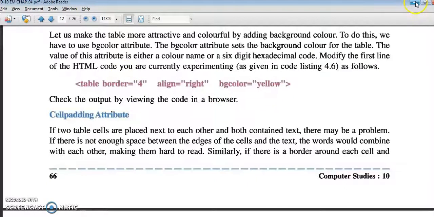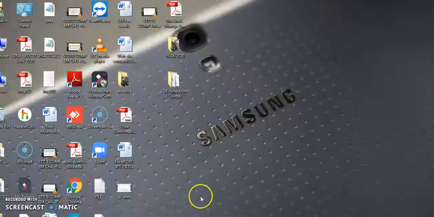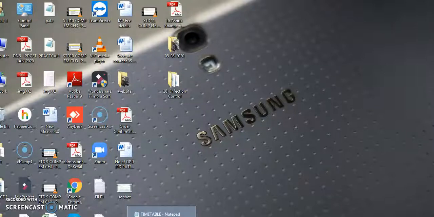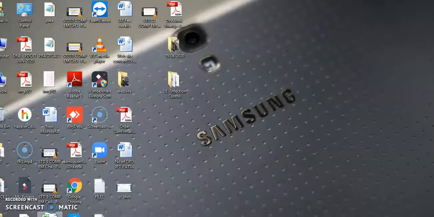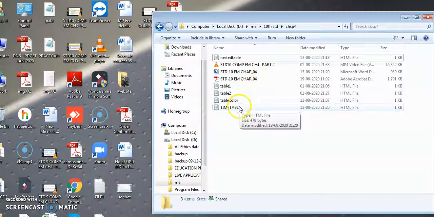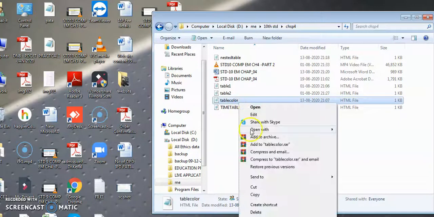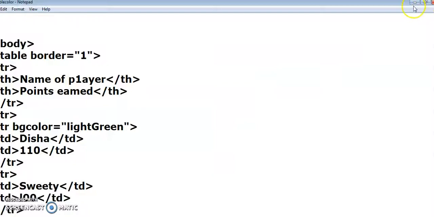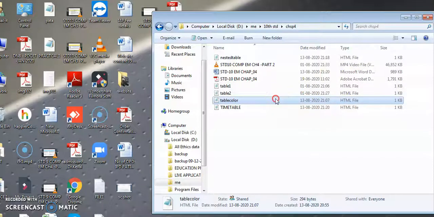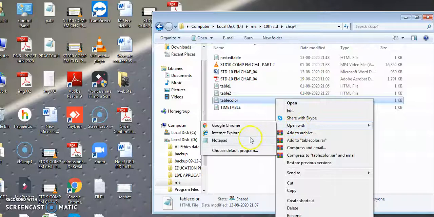I want to give you a simple demo of table border. Due to limited time, I just created a simple table whose coding is available here. We are unable to type it all due to time limitation, so I already coded this HTML. We just see the output of this coding.